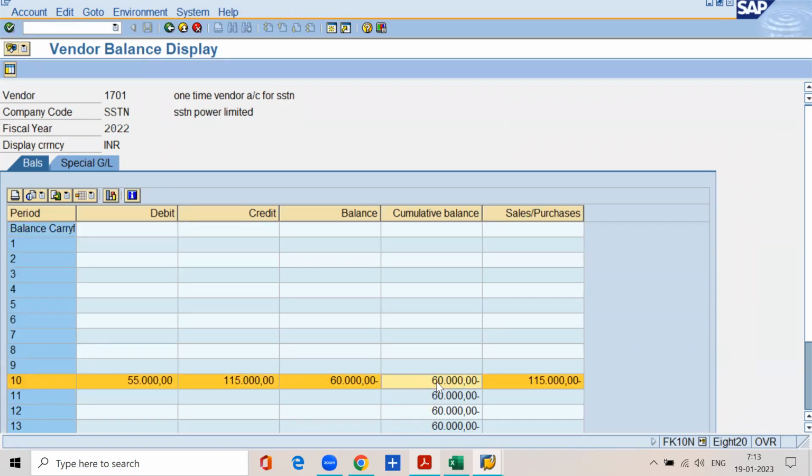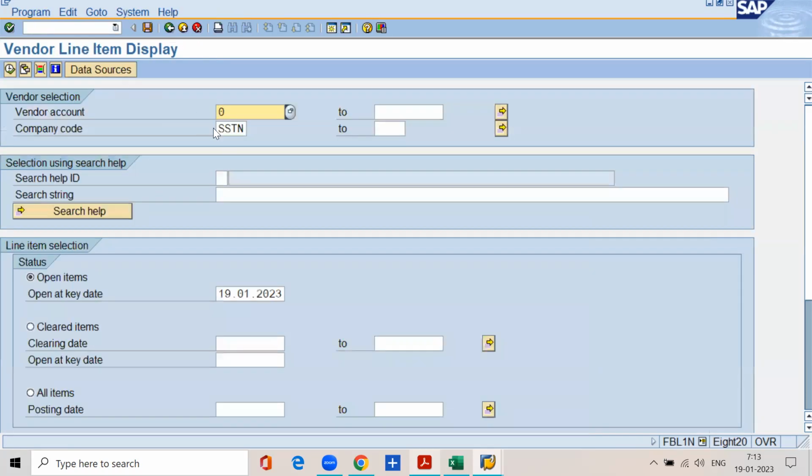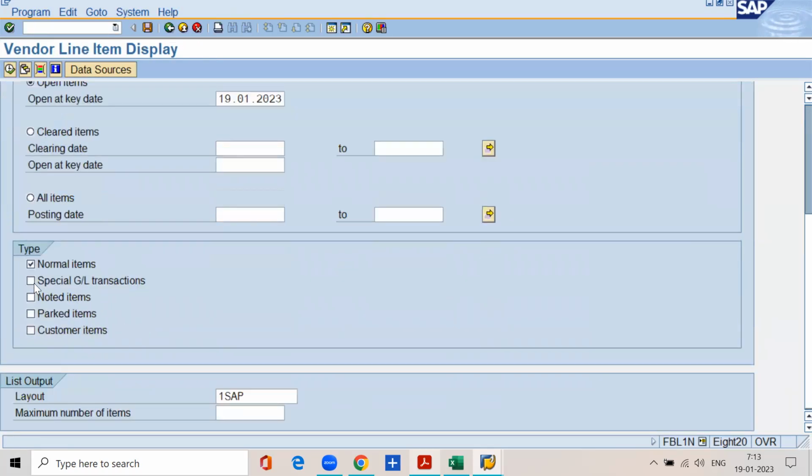But there are some special GL transactions which are not reflected in this. Special GL transactions are separately organized. Call me separately; I don't want to discuss this in the class because others may get confused. I will explain. If you want to display the special GL transactions, here you have to select the special GL transactions option. And also you have the noted items. You can display noted items from here.